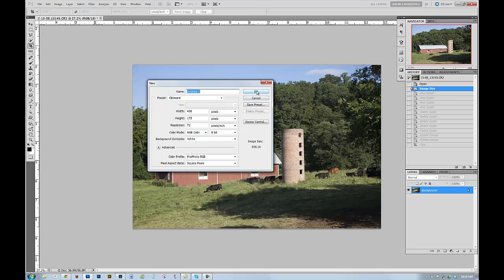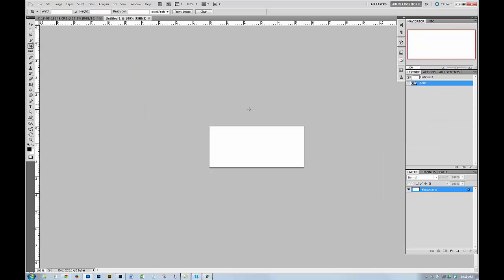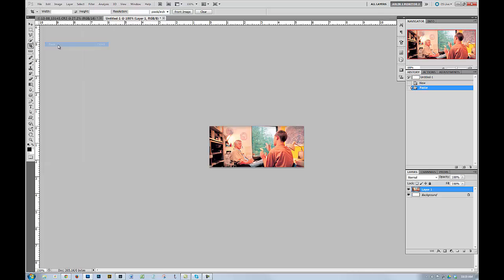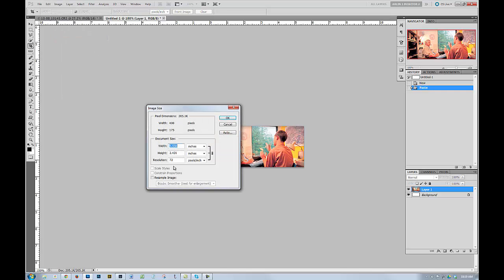So I'm going to just click OK here. Don't want to change a thing. And now I'm going to click on Edit and Paste. And now I have that image in here from the Warren Wilson College website. So you notice that if we go to Image Size, it says it's at a resolution of 72 pixels per inch. And at 72 pixels per inch, it's 5.556 inches.